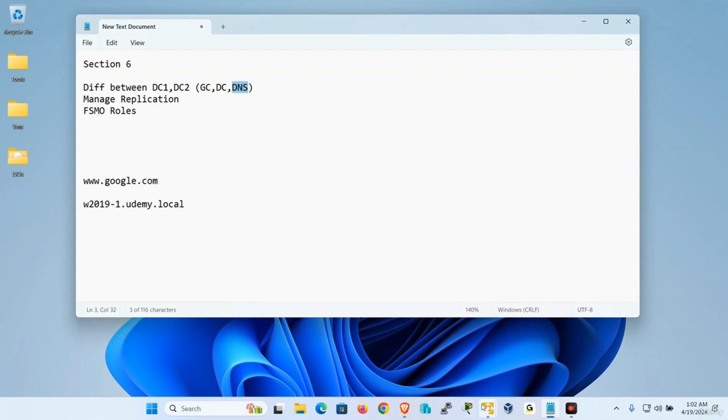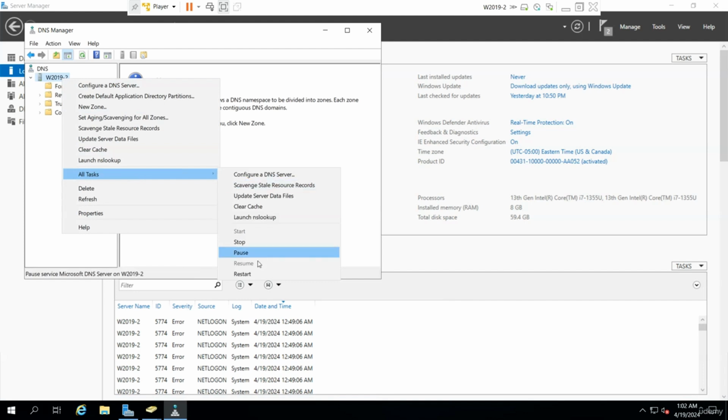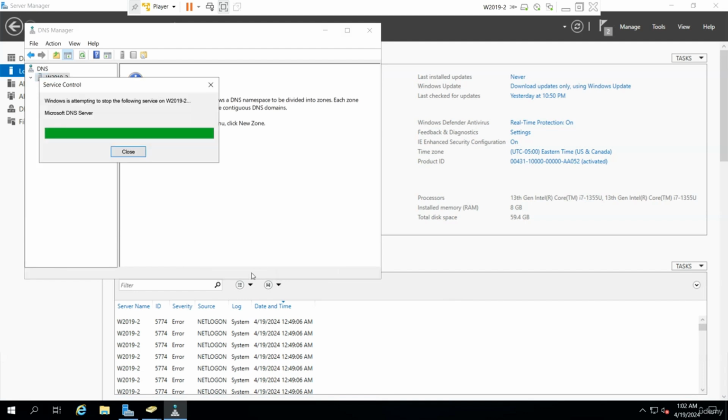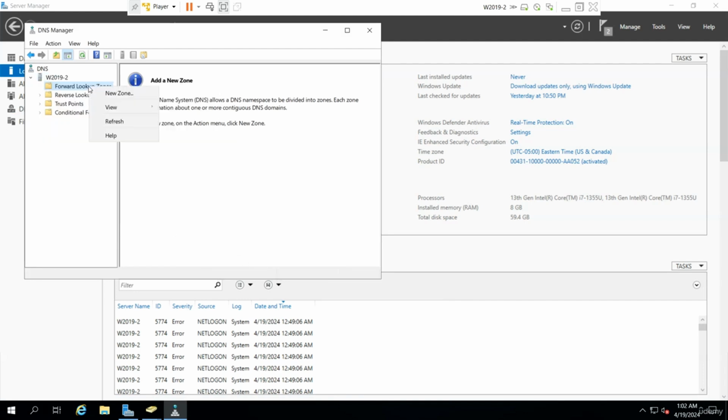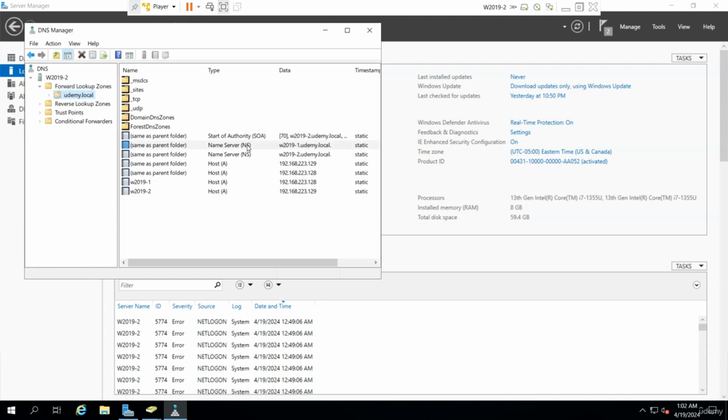Let me go back to server two and see right now if the zone is there, all right? No, let me restart the service here. Replication happens once every hour, so keep that in mind. There you go. Look, now I have two name servers. I have two DNS servers hosting the same actual zone.